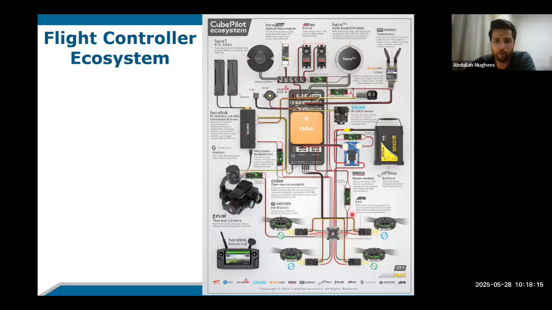Okay, so we have four motors connected to the Pixhawk directly. Then we have a power module that is attached between the Pixhawk and the battery. So we are not connecting the battery directly with the Pixhawk, but there is a power module involved in between.